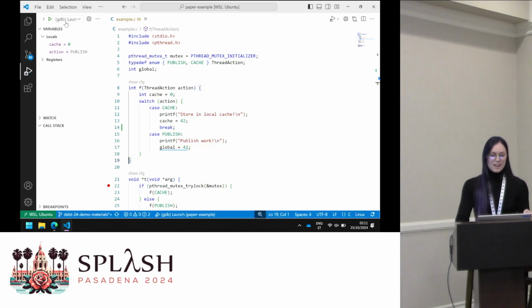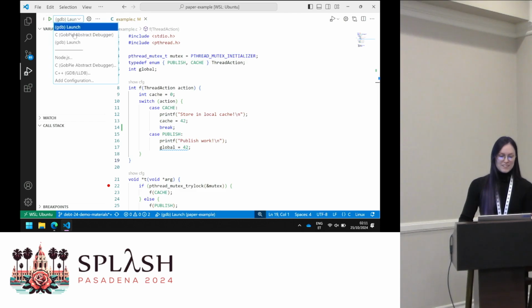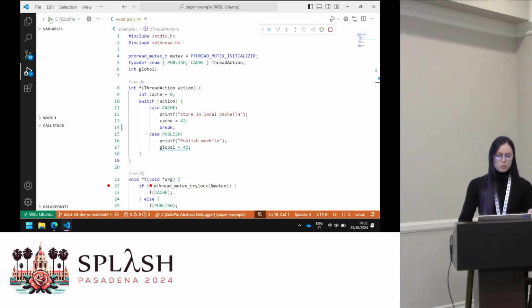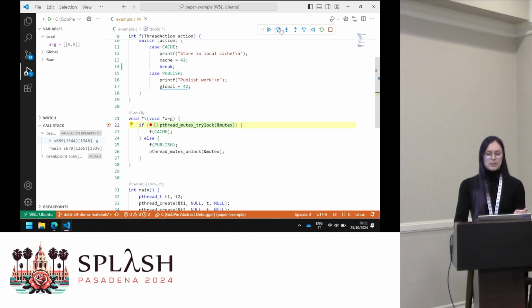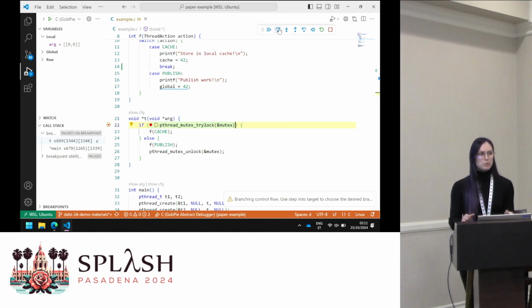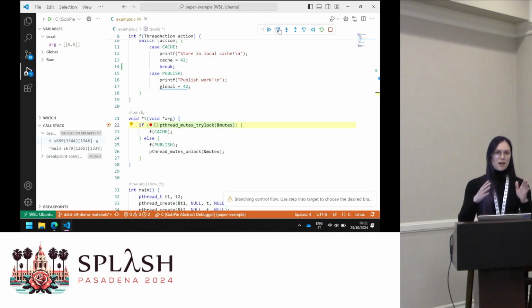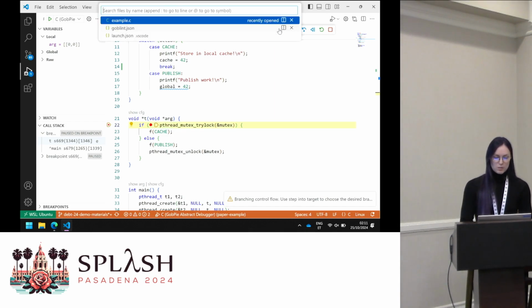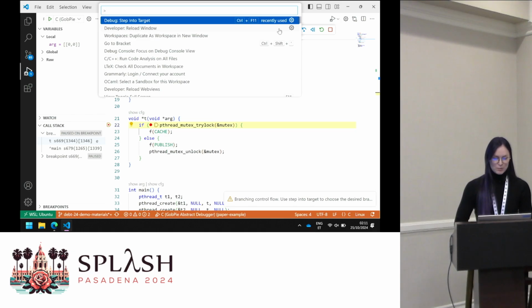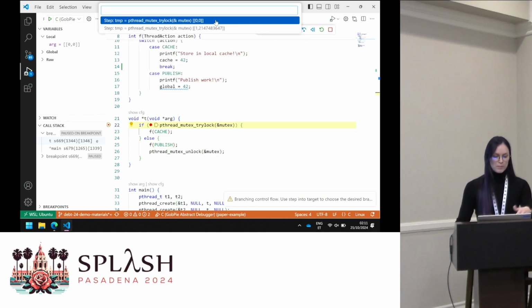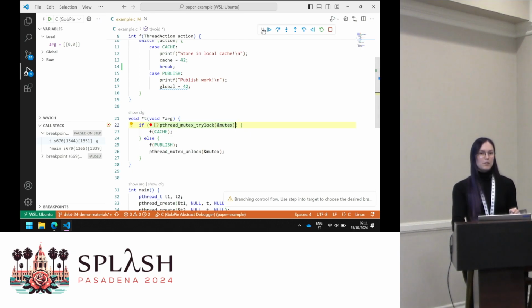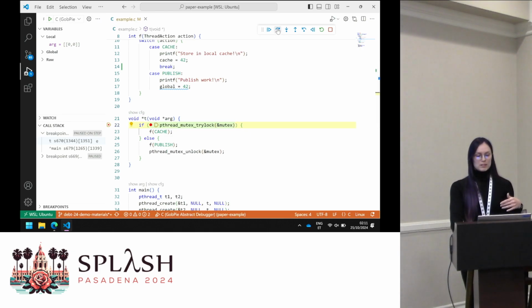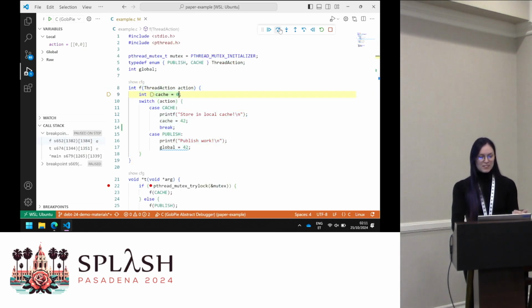OK. Now we can do the same thing with the abstract debugger. So we will start from the same place. So here's right away a little difference, because we are covering all of the paths. So here we have to choose either we acquire the lock or not. So we have a little hack here. So we are using step into target, and we select that we acquired the mutex, and then we will also go to this publish case. And then we can step into this function, step forward, go to the publish case, global.